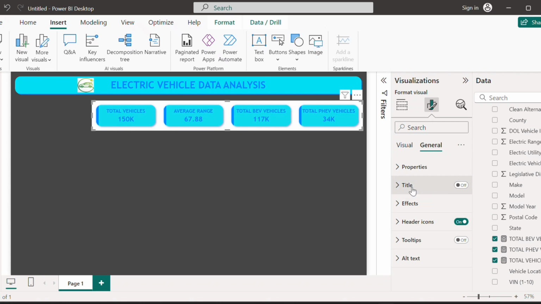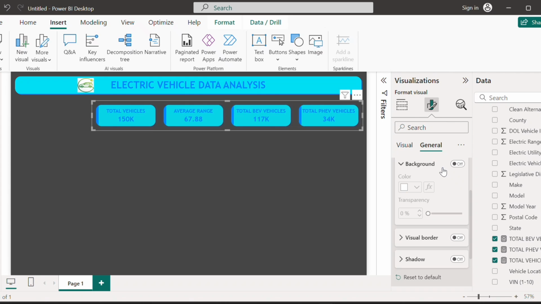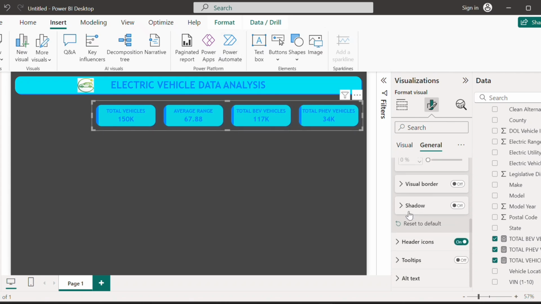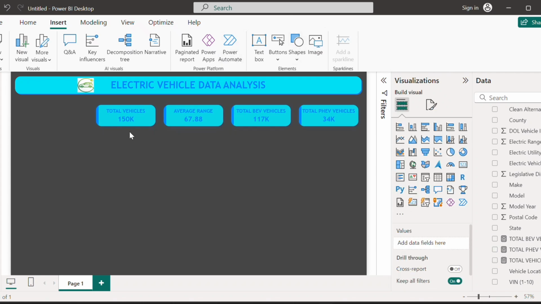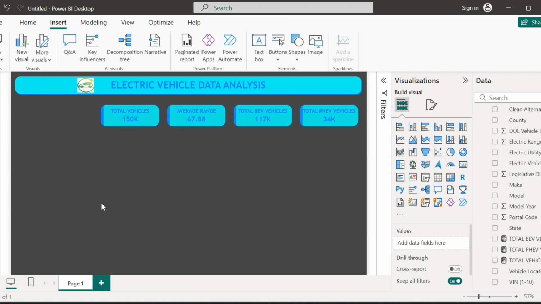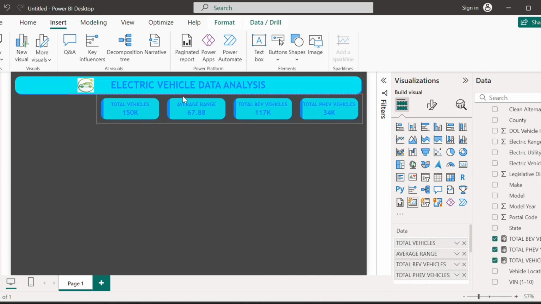Now in general also we will do some formatting. Let's head over to effects and switch off the background. So I don't need any visual borders, and I don't need any shadows, and I think we are done with this. Okay, so we are done with the KPIs. Let's adjust the KPIs a little bit, so we have space where we will include our image. And after being done with the KPI, let's head over to our next chart.